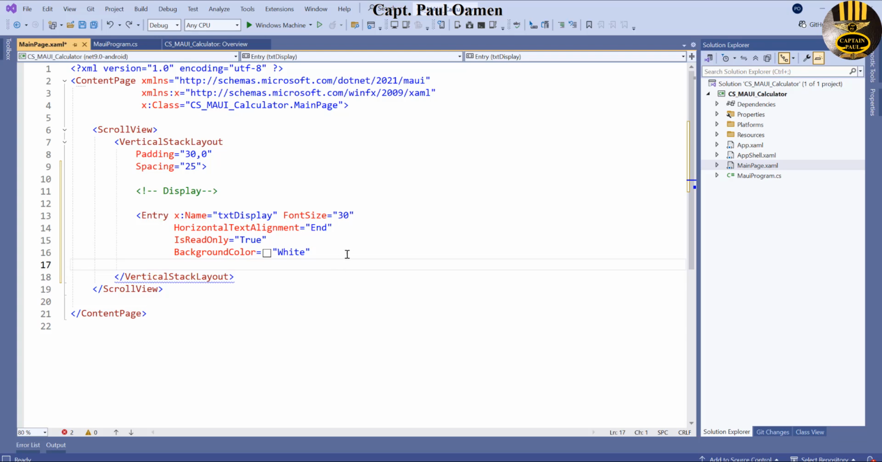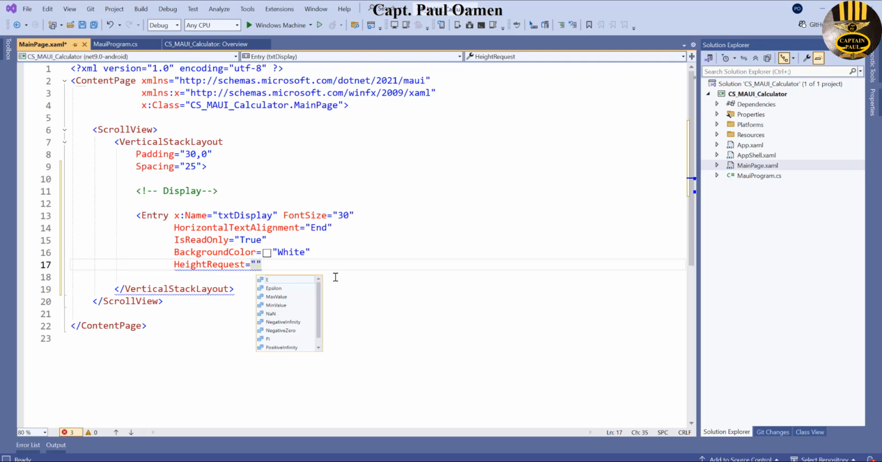And next is going to be the height. Let's say height request. I want to make that about 60. I'll just come right here and end the whole process. There we go. I've just finished the processing of my text box.